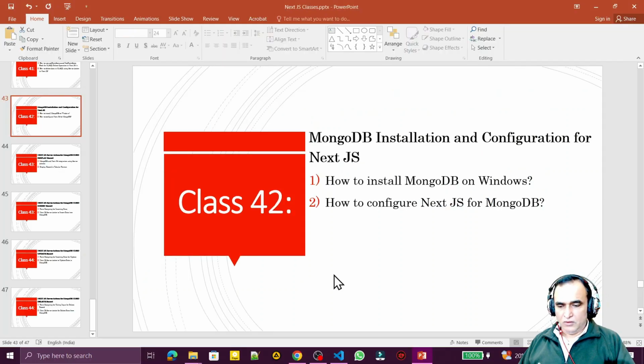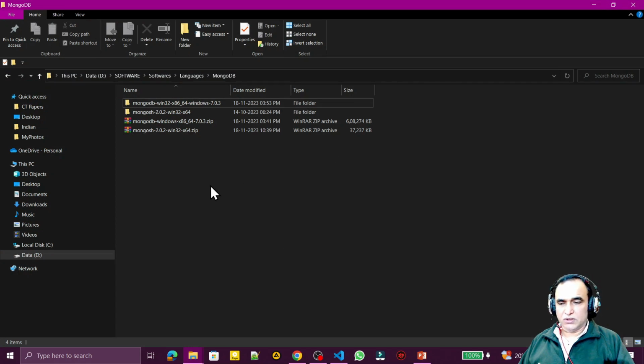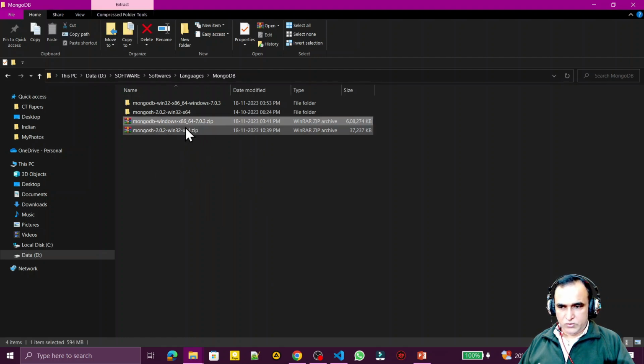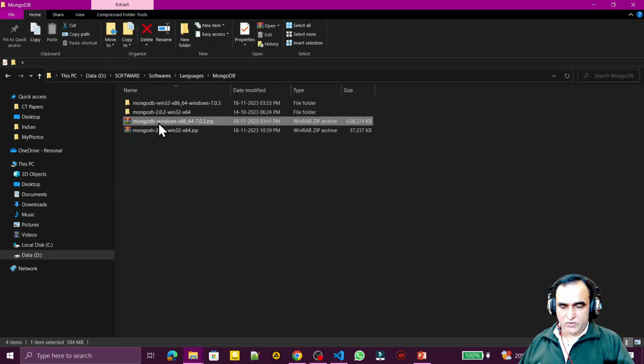So let us start. For installing MongoDB, you have to go to Google and download the MongoDB database. You will get it in zip format, like MongoDB Windows x86 64 7.0.3. And one more thing you have to install, that is called MongoShell. MongoShell is used to make a connection to MongoDB by using the command prompt, and MongoDB is the database.